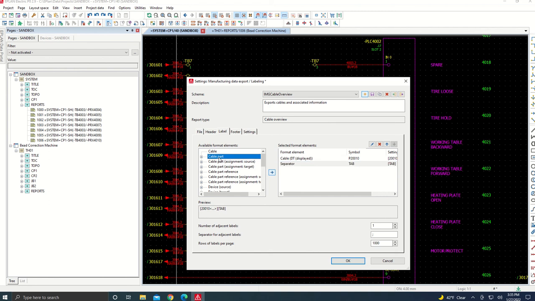The next thing that we want to do is put our part number in so we know what cable we're running from.